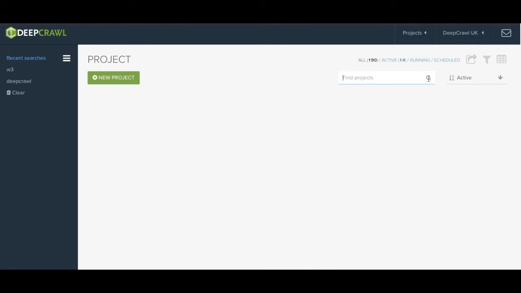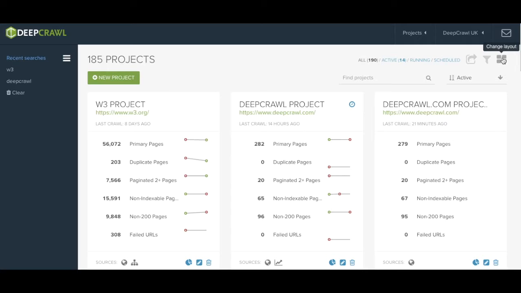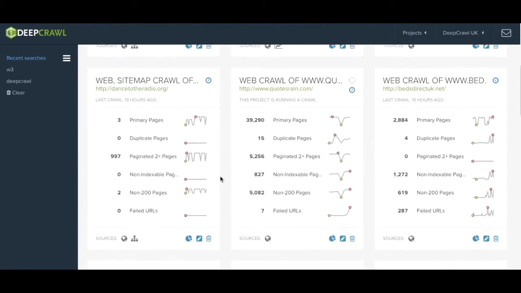As I previously mentioned, this is the list view. If you'd like to switch this view, using the icon in the top right hand corner, you can change the layout to more of a tile view. This view gives you a brief summary of the report, as well as any trend data over time.